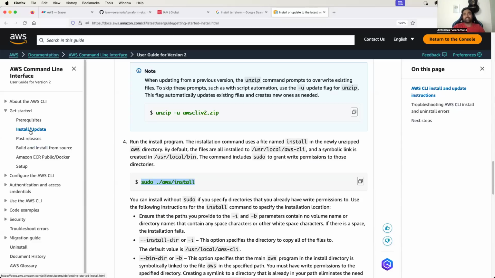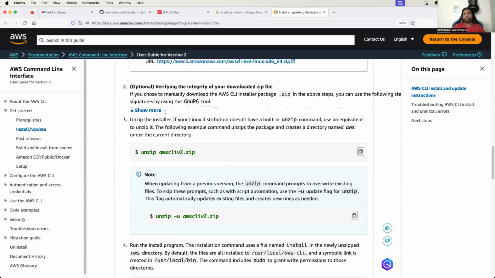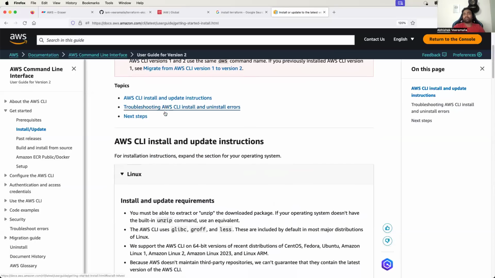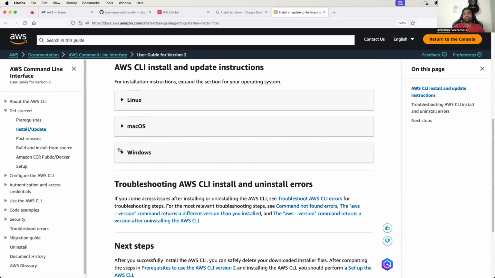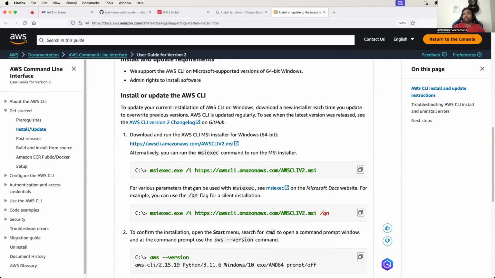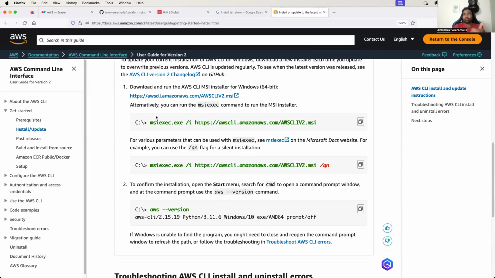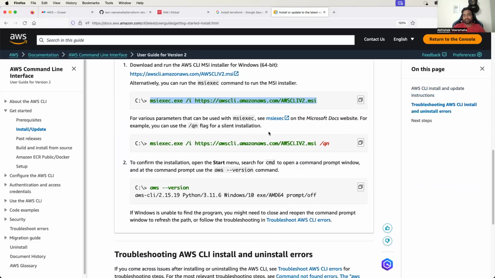If you're on Windows, let's say, so let me scroll up. If you're on Windows, again, you have the commands. You just have to copy this MSI, directly download it, and once you download it, click on the next button, or you can also execute the MSI from your command prompt using these commands.